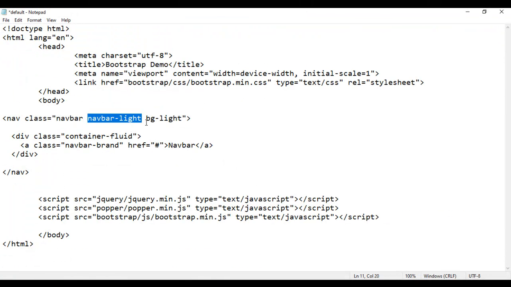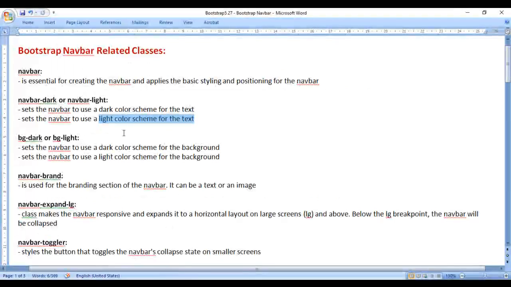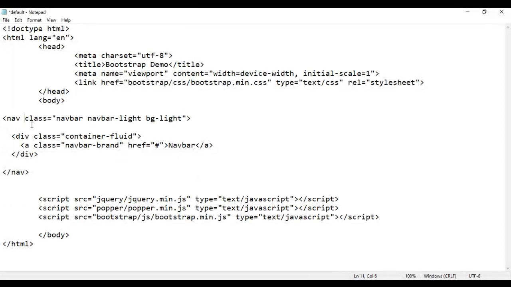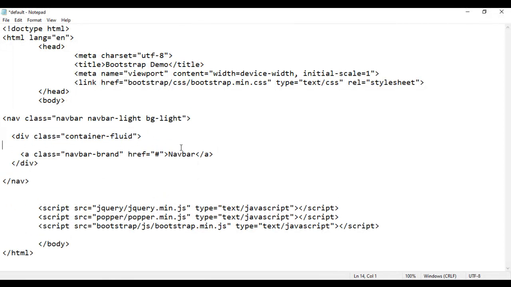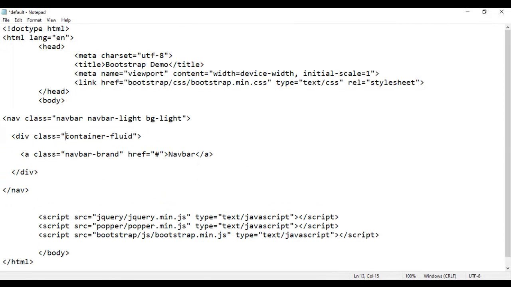After that, we have the bg-light class. What is it? The bg-light class sets the navbar to use a light color scheme for the background, guys. Light color scheme for the background, light color scheme for the text. That's what we are setting here. And then we have a div with the class of container-fluid. Inside that there is an anchor tag, and you see that it has the text navbar. Okay, and it has a class of navbar-brand.